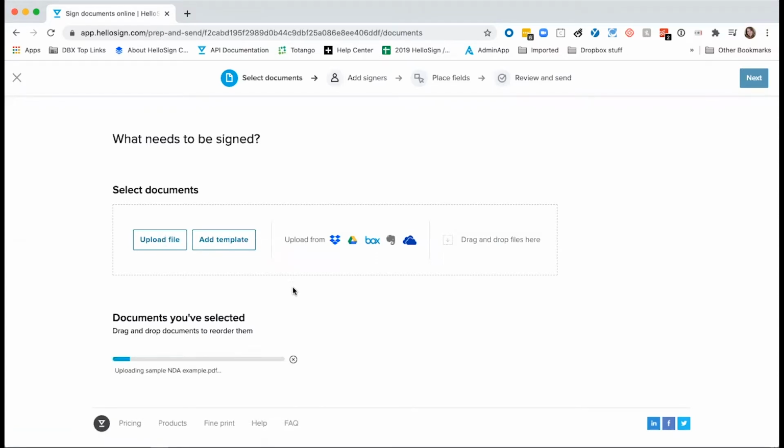If you need to add an additional file to create a packet, you're able to do so by simply selecting Upload File again, or if you'd like to add a template which you've already created, you can add a template as well. Now that I have my two files uploaded, I can change the order in which these files are placed, simply using the icon to the left and dragging and dropping into a new location. On to the next step.